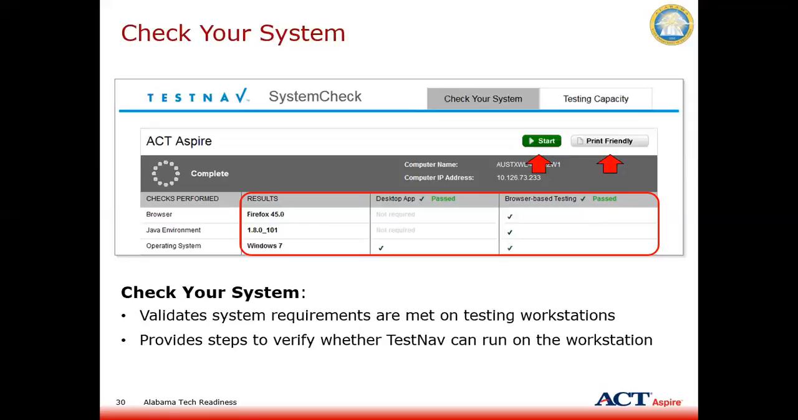And we get questions, which student workstation should I check? Ideally, you should be checking every single computer that's going to be used, every laptop and desktop that's going to be used for the assessment purposes. We know that may not always be possible. So in that case, we do recommend at least having a representative of each of your images.